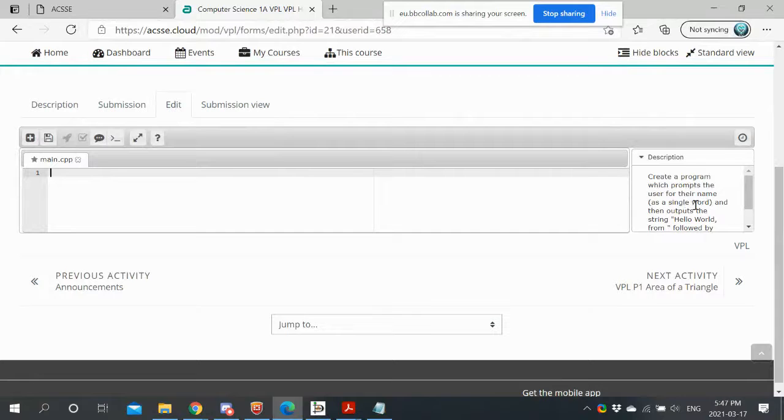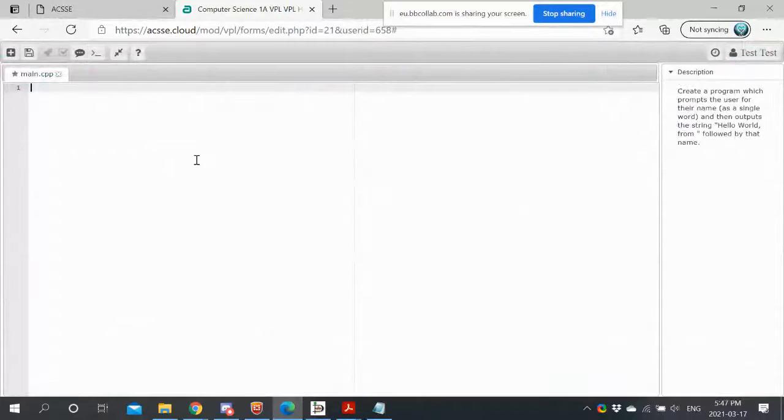Right, so in this case, create a program which prompts the user for their name as a single word, then outputs hello world followed by that name. Hello world from followed by that name. So let's test that. Let's maximize this. And as we saw in the tutorials, we need to bring in the input-output system. That's iostream. We need to make use of the standard namespace that brings in all of the names from here into this program so that we can use them easily.